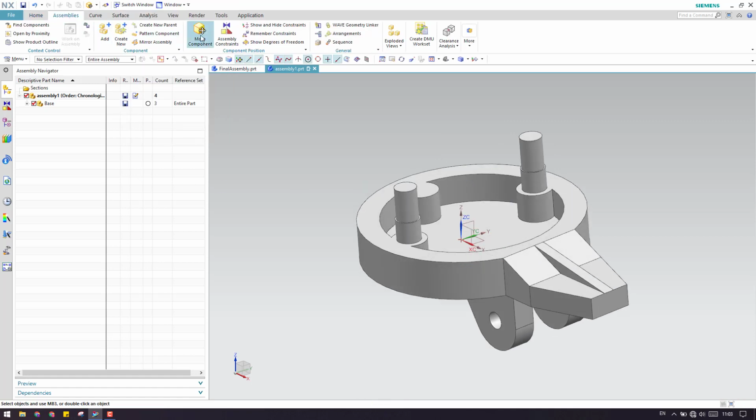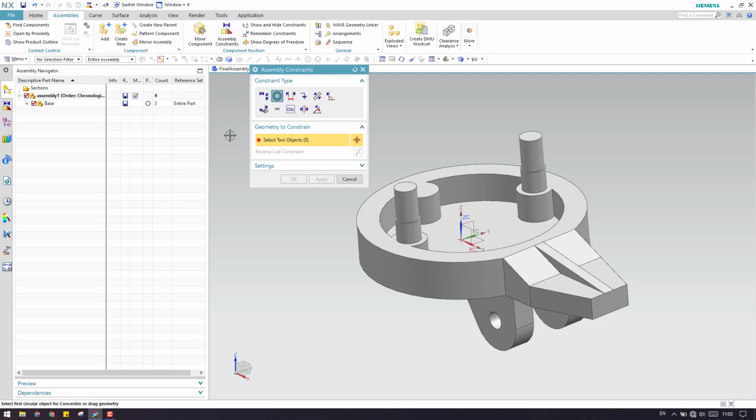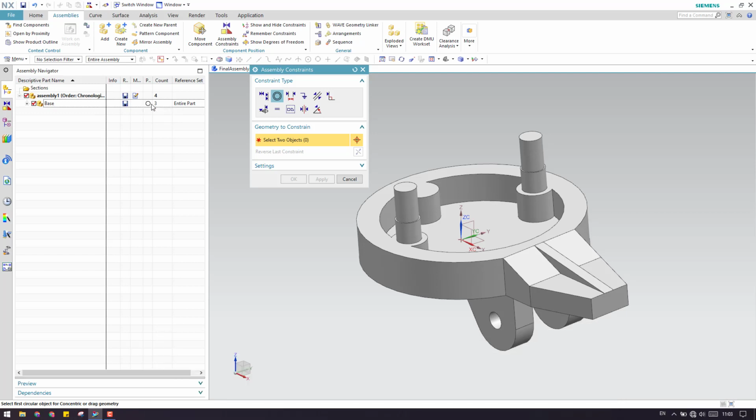Now we can go to assemblies, and here is an assembly constraint. As I told you, this column should be added so that you can understand whether this component is fixed or not. If it is completely fixed, it will be a dark circle. If it is completely white, then it is not having any constraints. If it is half circle with black and white, then it is partially constrained.